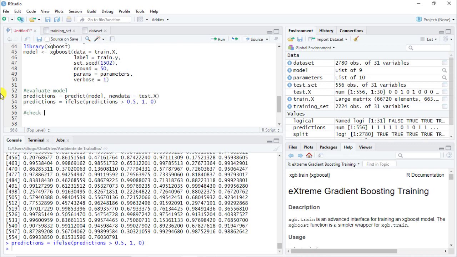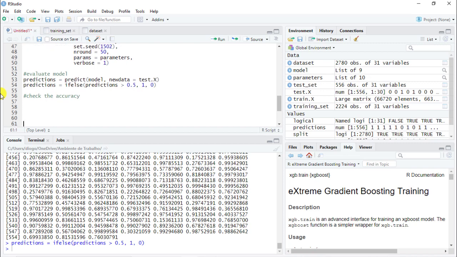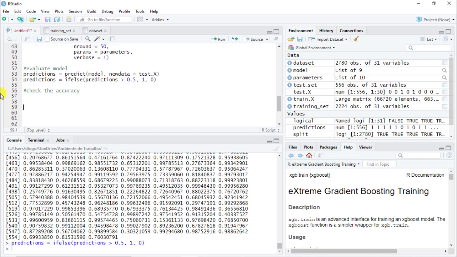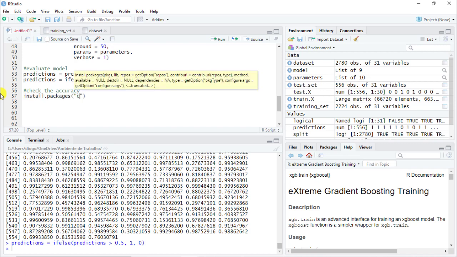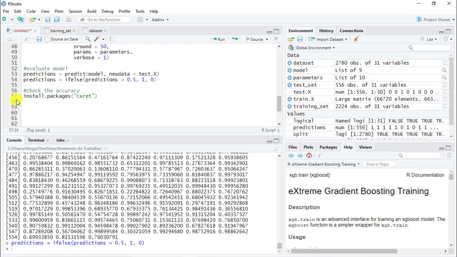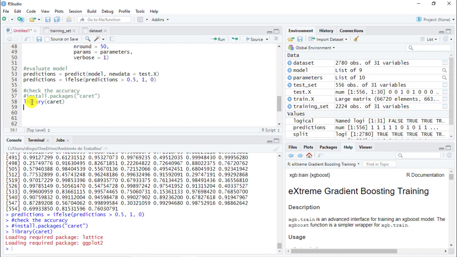Next, we want to check the accuracy. This is where we compare the results of our model with what actually happened. And we're going to use a new library for this. So install.packages, and then in quotation marks, caret. I already have it, so again, I'm going to leave this one as a comment, and then just use the function library(caret).